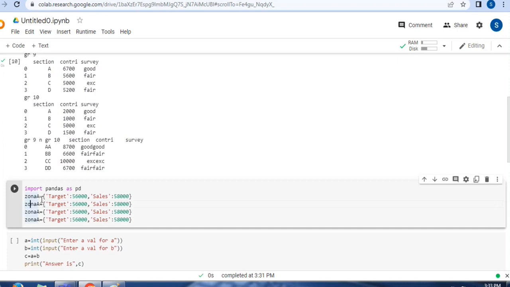So this is for my zone A, this is for zone B, this is for zone C, this is for zone D. So I'm having all four different types of zones, and there are different targets I'm going to write over here. For example, this is 58, this is 56, this is 59, and achieved the target also I'm going to write over here. This is 50,000 I have written.